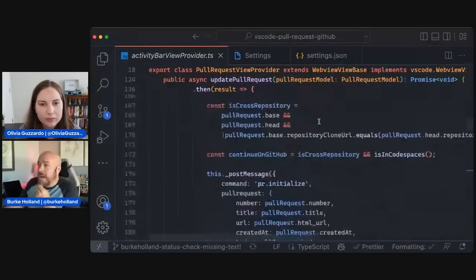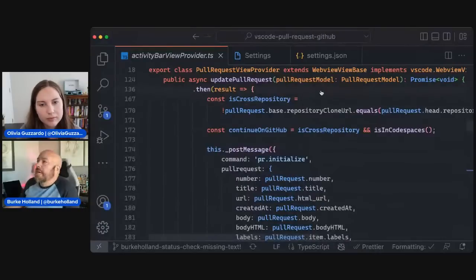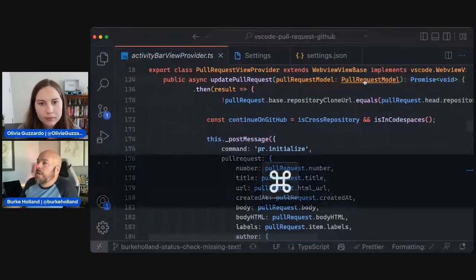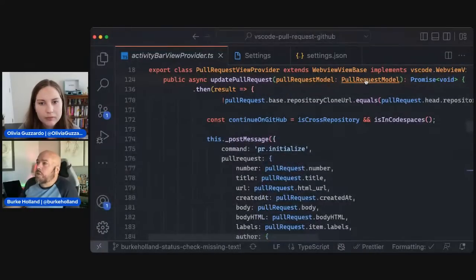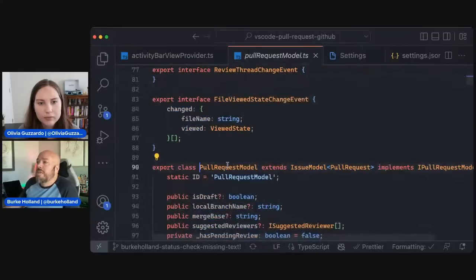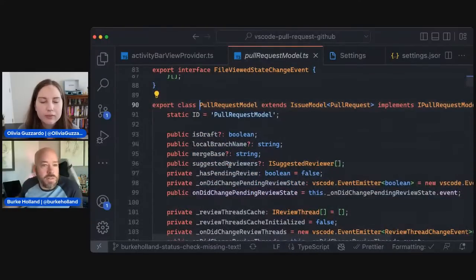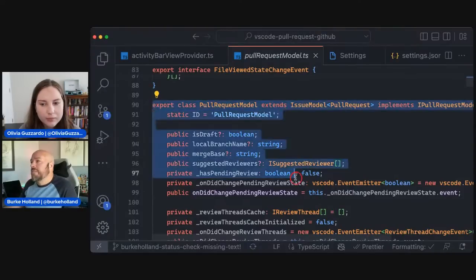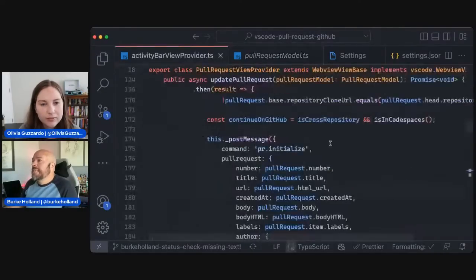What's different now is that if you Command-click, so like this pull request model, if you hold Command here or Control and click, it will take you to the definition or the implementation of definition. Yeah, the definition of that specific item. So that's sticky scroll. And what's new for sticky scroll is the navigation.